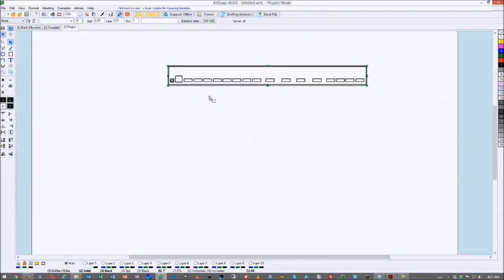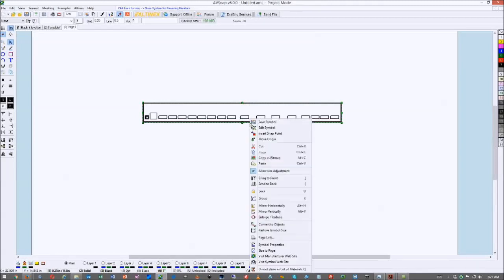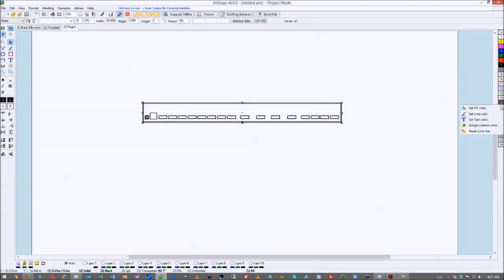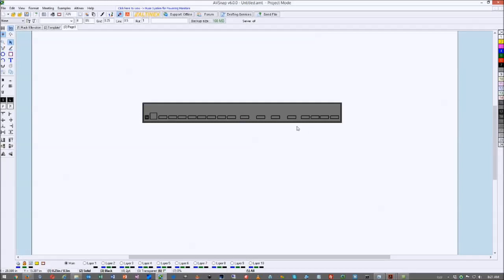Okay, so I'm going to bring it back here. And again, you can go back from this symbol to the object and from the object to the symbol. So in this case, I'm going to go ahead and convert back to object. Okay, do you want to delete the original object symbol? Yes. So we're back to the object. I'm going to select the outside rectangle, and I'm going to put a fill, a gray fill, like this.